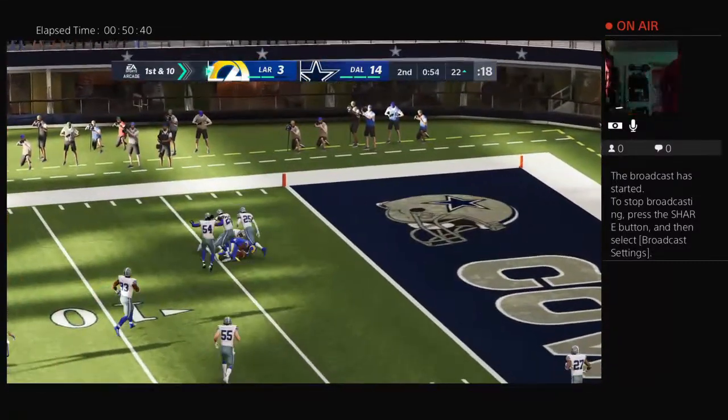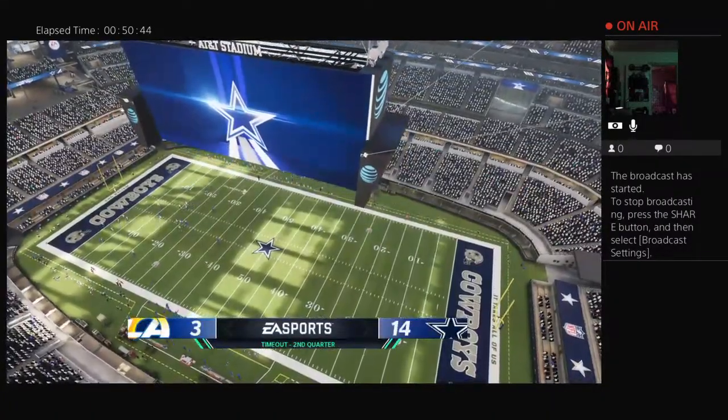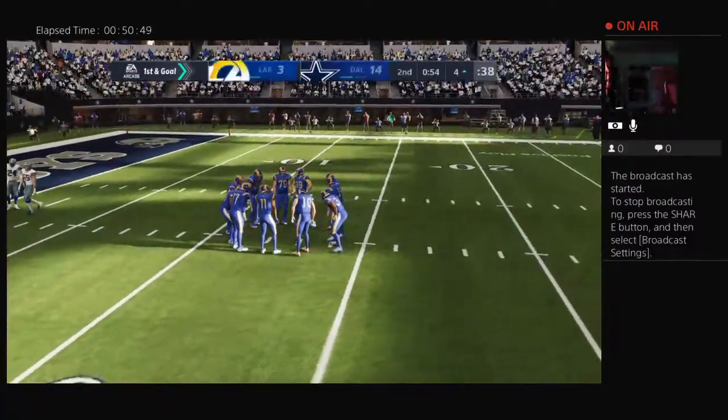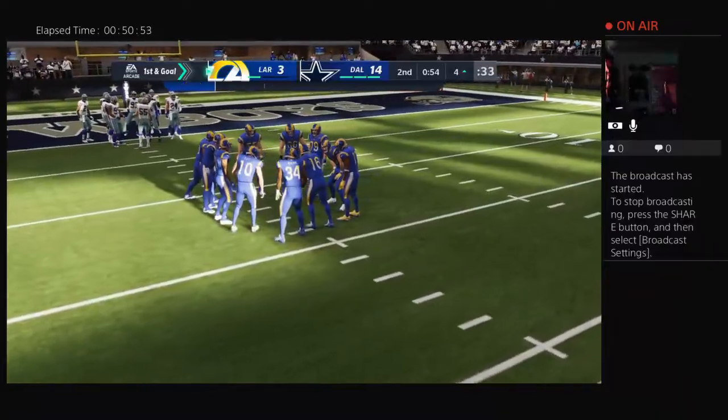That is caught at the 7. And all the way down inside the 5 to the 4. Now the Rams will signal for a timeout, their second, as they get the stoppage with a little over 50 seconds to go in the first half.